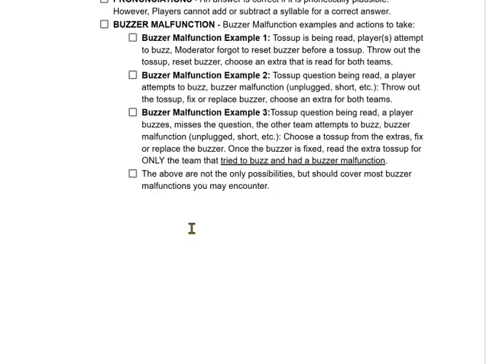If that happens, you're going to stop play, and then you're going to choose a toss-up from the extras. You're going to fix or replace the buzzer. Once the buzzer is fixed, you're going to read the extra toss-up for only the team that tried to buzz and had a buzzer malfunction. So that's going to be only for the team that had the malfunction. It worked correctly for the first team and they missed. The other team gets a chance, but it'll be just for that team.